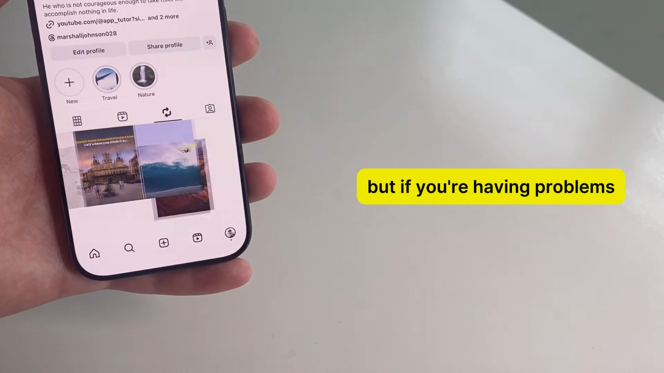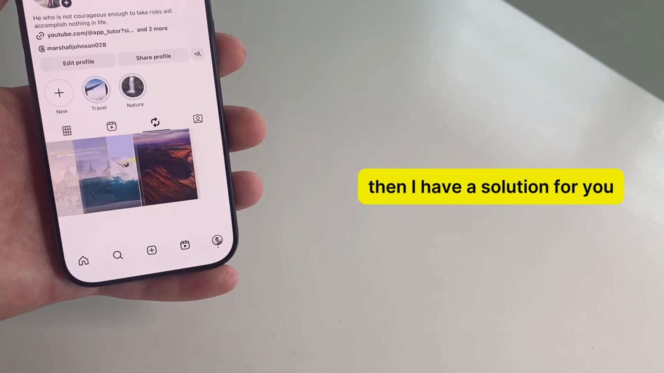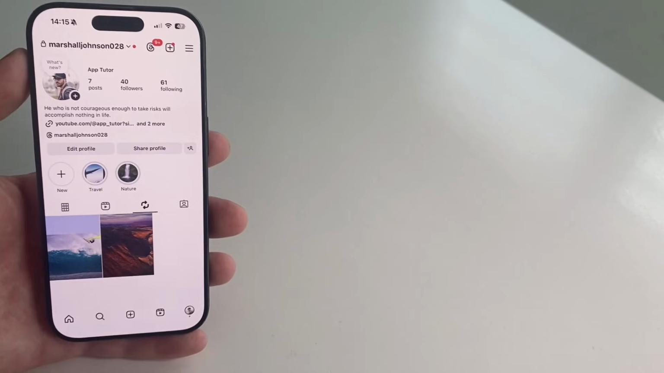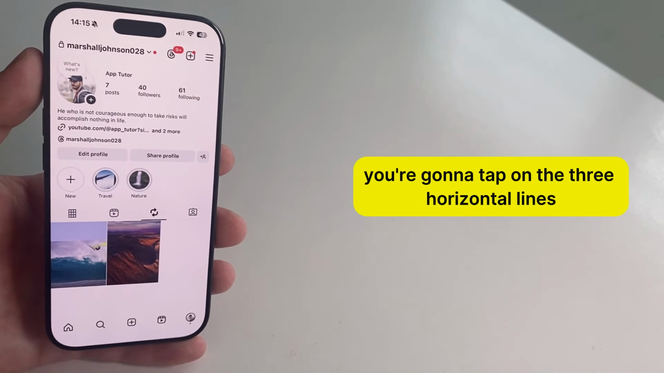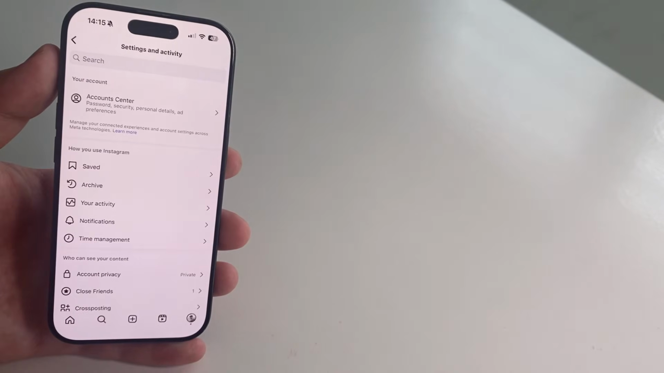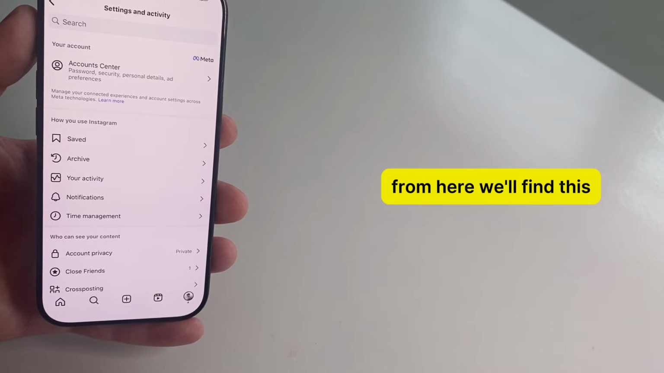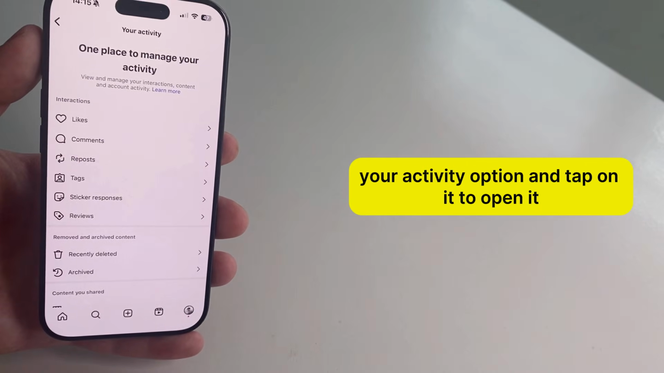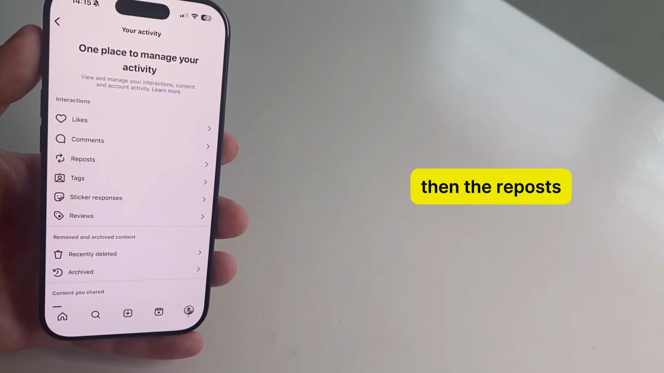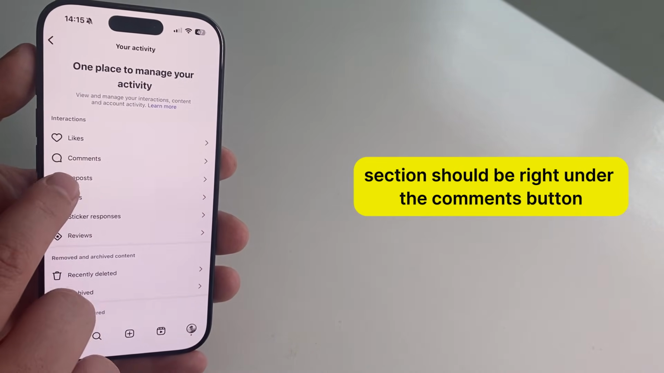But if you're having problems where you don't see the Repost section on your profile, then I have a solution for you. You're going to tap on the 3 horizontal lines located at the top right corner of the screen. This will open the Instagram settings page. From here, we'll find this Your Activity option and tap on it to open it. Then, the Reposts section should be right under the Comments button.